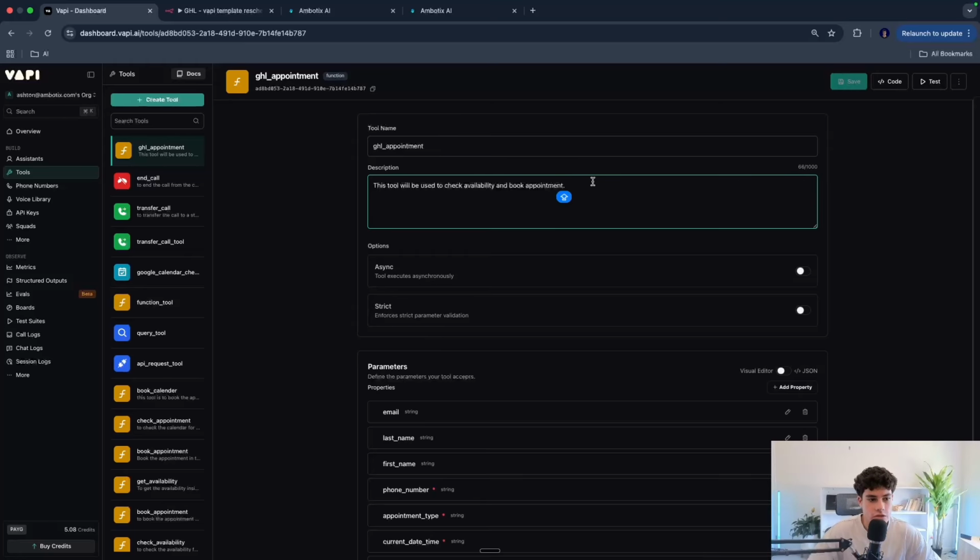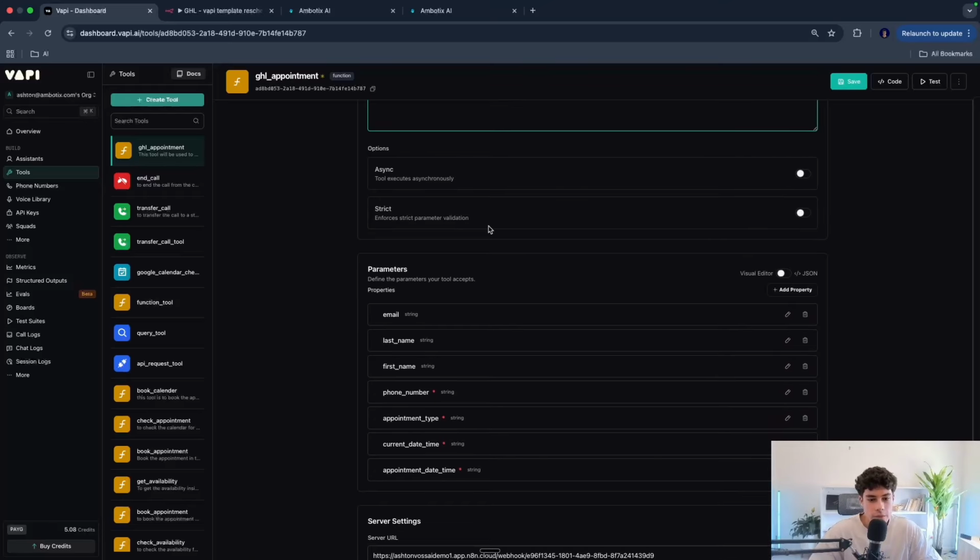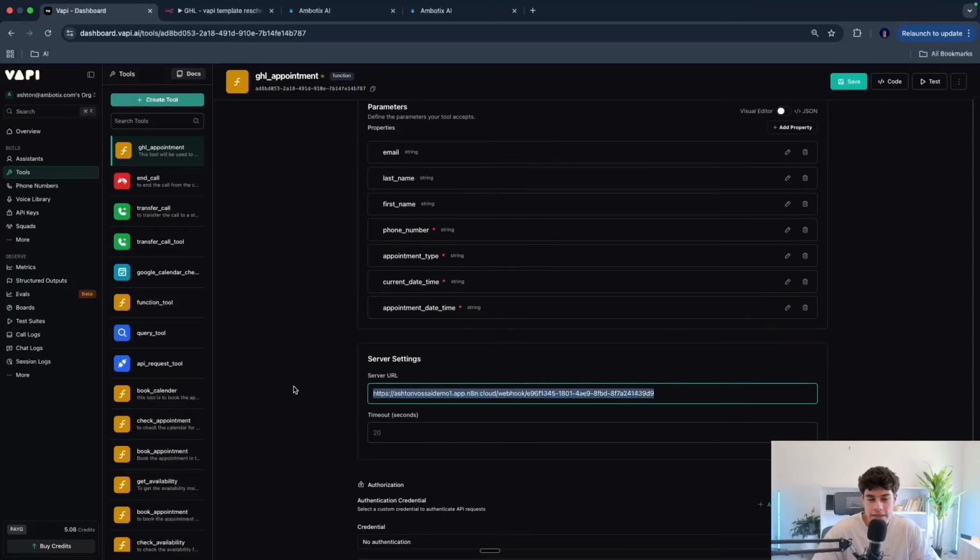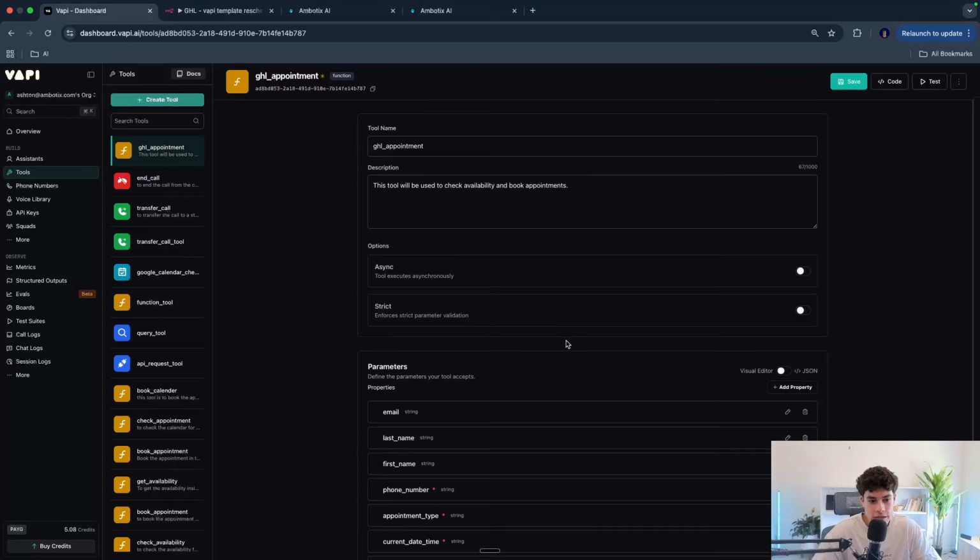Then from here, we have the description. So again, this tool will be used to check availability and book appointments, right? That's going into the LLM to give it context on what the tool is about. There we go. And then from here, we have the parameters. Essentially, we have a few parameters here. We've got the email, last name, first name, phone number, appointment type, current date and time, and then appointment date and time, right? So essentially, with these parameters, the AI is collecting this information from the transcript of the conversation. It's filling in these parameters and sending them over to our webhook, which is going to be inside n8n as well.